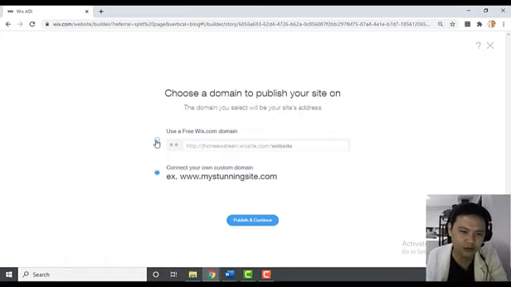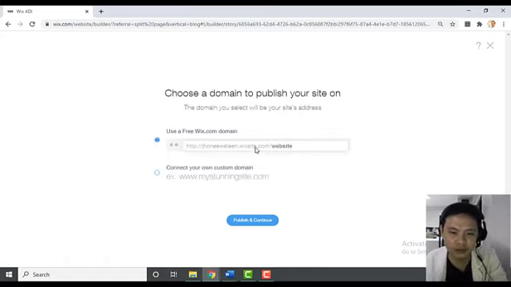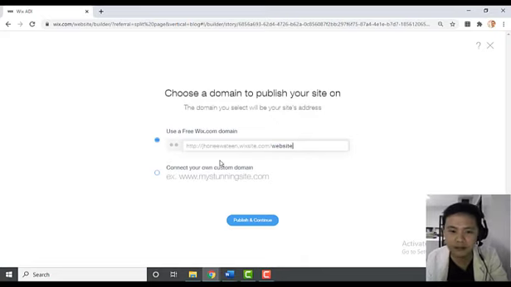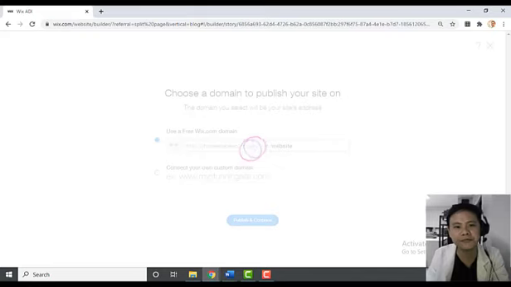Okay? So, we will just use a free Wix.com domain. So, ito yung binigay sa akin na ng Wix. Okay? You may copy actually this one. At ito yung isa-send mo kung kanino man gustong isend. Or if you want to connect this site to the Facebook, okay? Ito yung kakailanganin mo. Then, publish and continue.